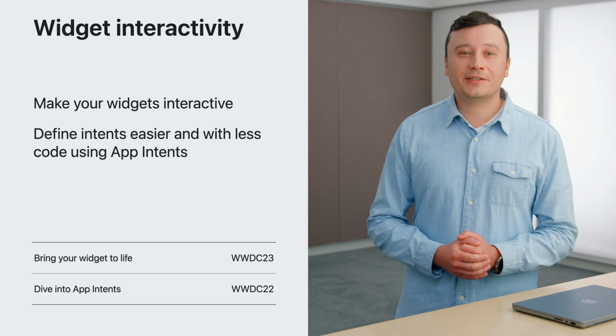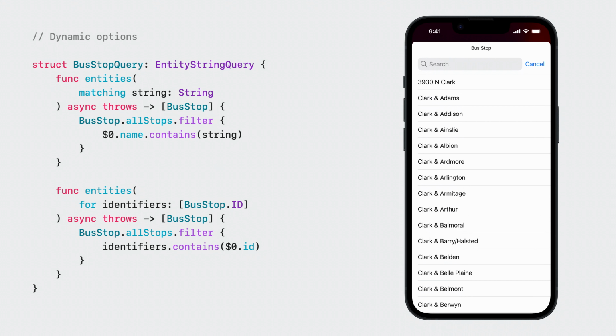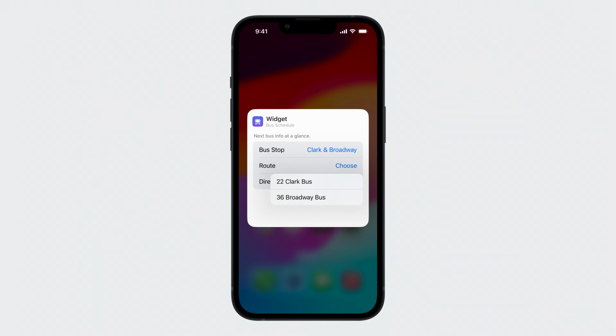Let's move on to several advanced techniques that can enhance the functionality and design of your widget configuration. First, let's talk about enhancements to dynamic options and queries. Dynamic options is an interface for providing the available values for a parameter of your app intent, and it can be implemented by conforming to Dynamic Options Provider or Entity Query family of protocols. In some cases, you may want to show options that are only available when a certain condition based on the value of another parameter is met.